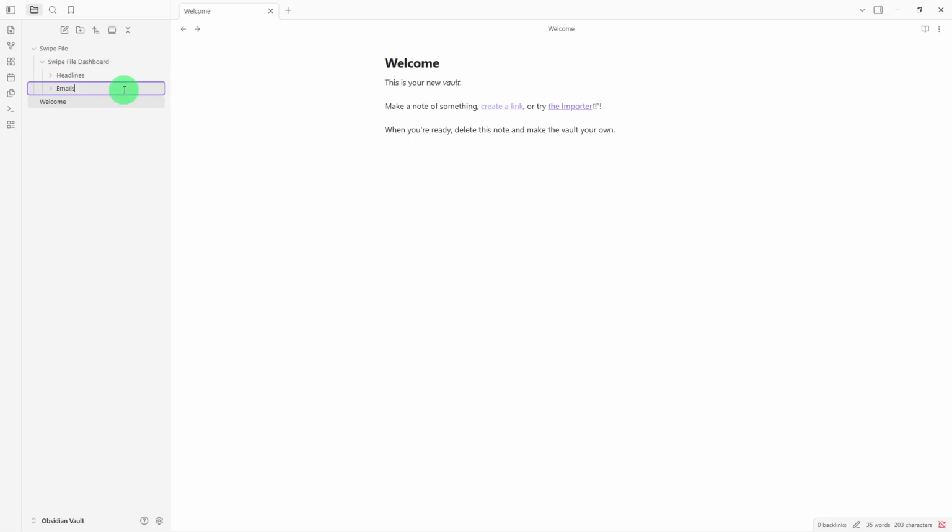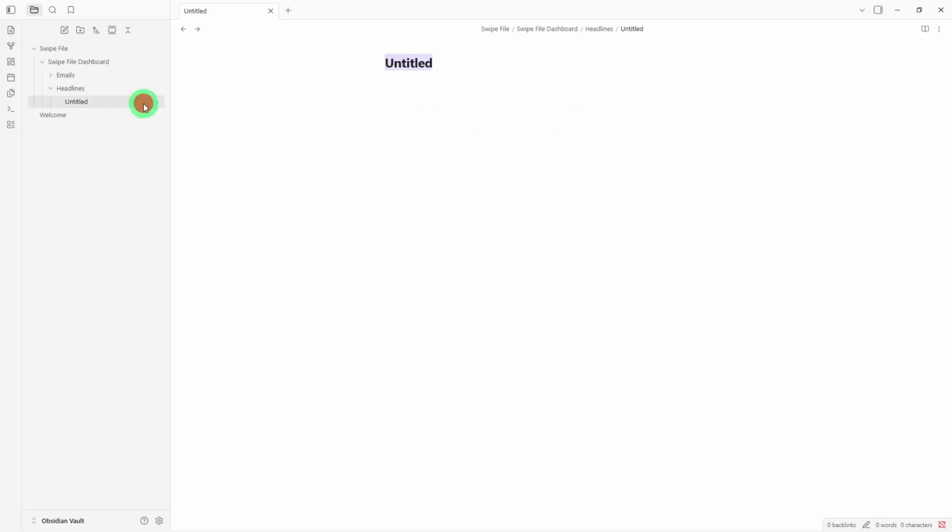Open the Headlines folder, then click New Note. Name this note Headline Examples. Paste in any headline examples you want to save and use headings to group them by category. For instance, you could create a heading for benefit-driven headlines and another for curiosity gaps. This makes it easy to scan later when you need quick inspiration.